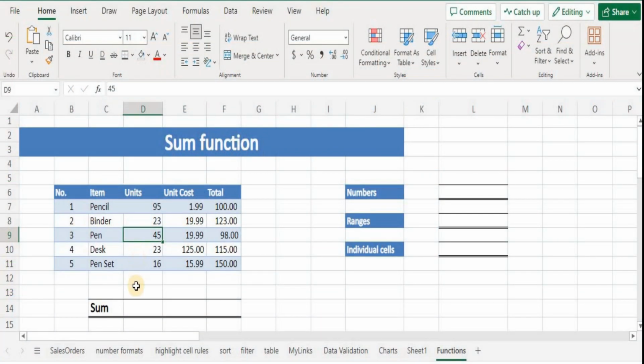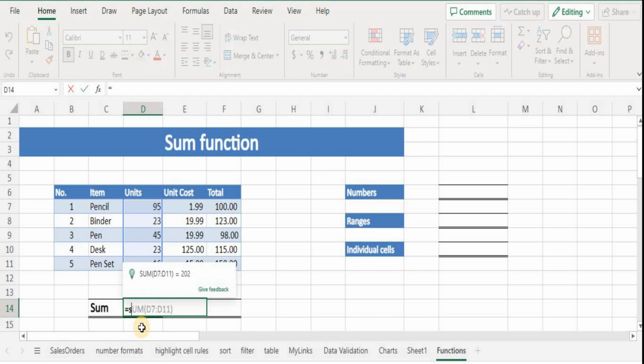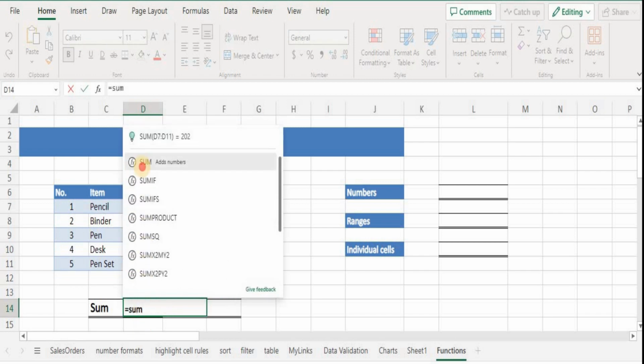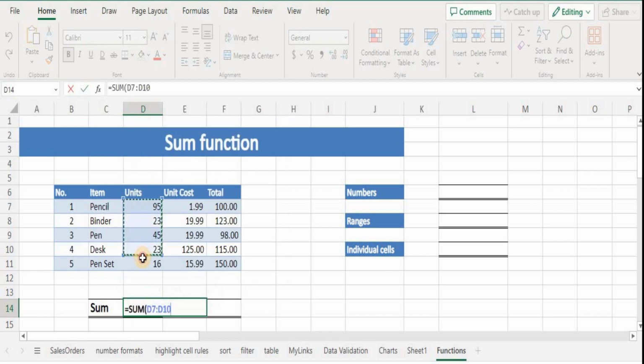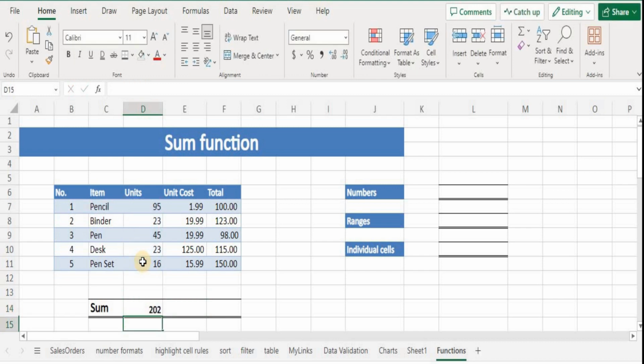The sum function adds values. Select a cell. Type equal, sum. Double-click the sum command. Select a range. Hit enter. The sum function has added numbers in a range.